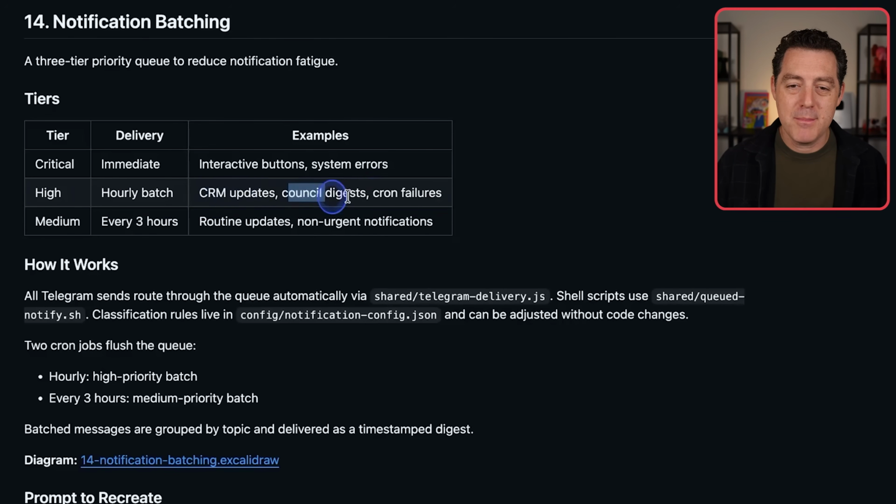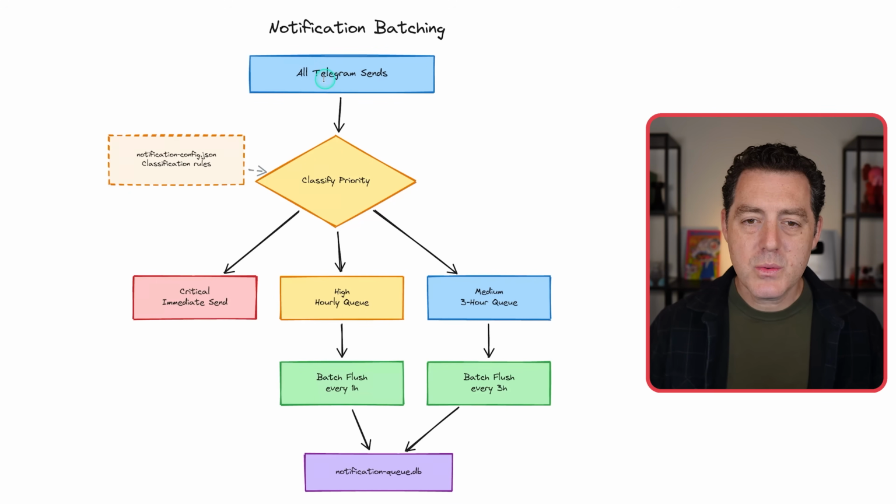So those are CRM updates, council digests, and cron failures. Then for medium, it does it every 3 hours, routine updates, non-urgent notifications. And it'll batch it up. It'll read it all out to me in Telegram in a really nice summary. So here's what that looked like.